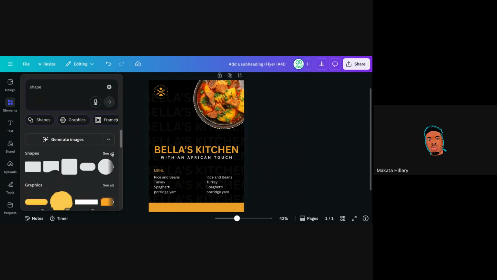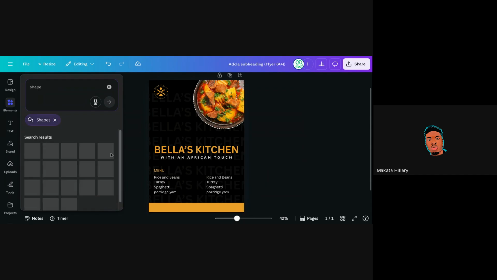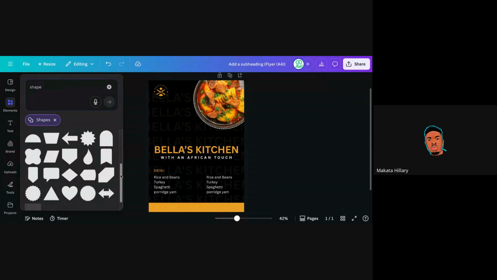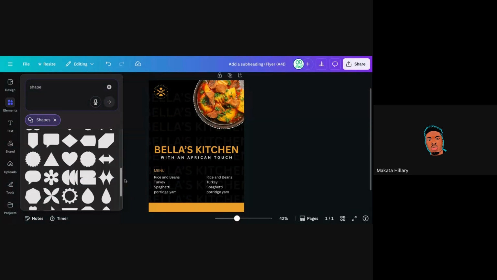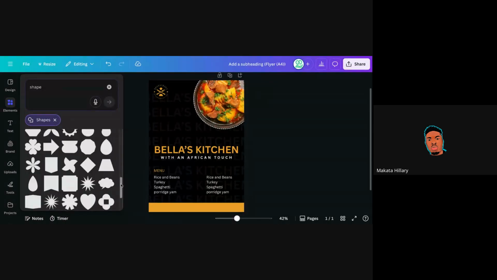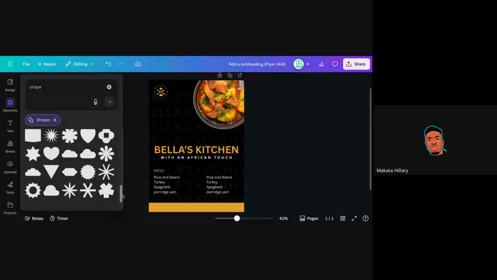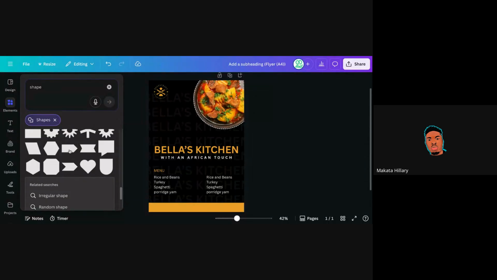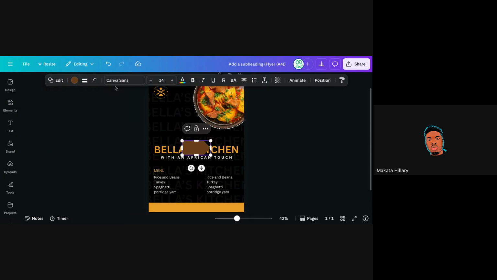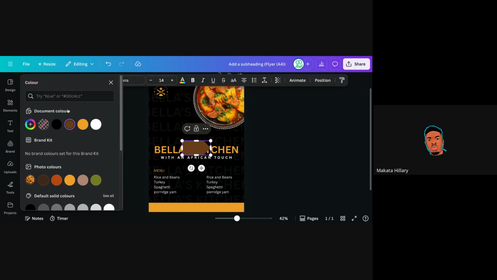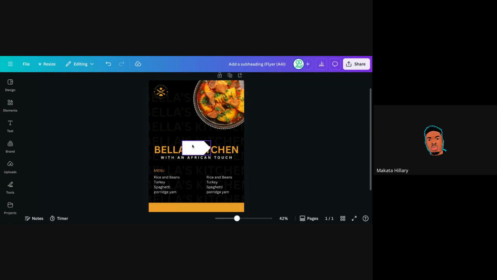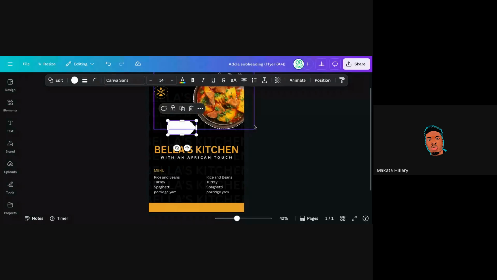Now, once I search for shape, I'm going to click see all under shapes. Then I will look for something that is nice to use. Let me just scroll down a little bit and look for something to use. Okay, now this, you see this particular shape, let me color it. Let me color it white. This particular shape, I can decide to use this shape. I can decide to use any other shape.